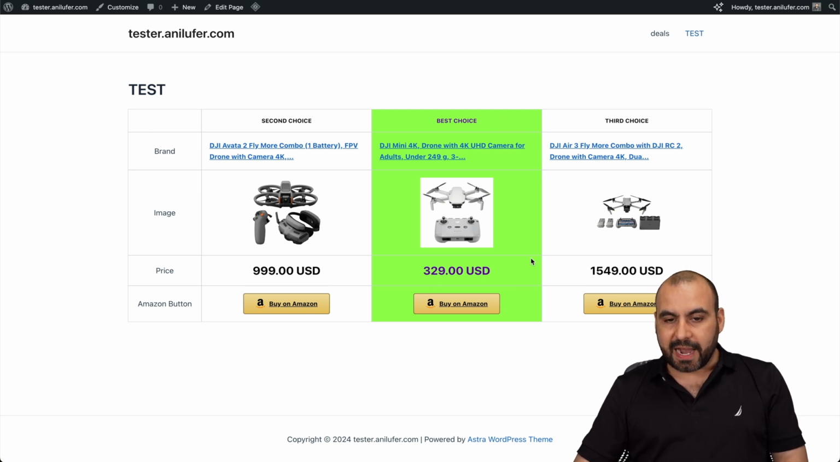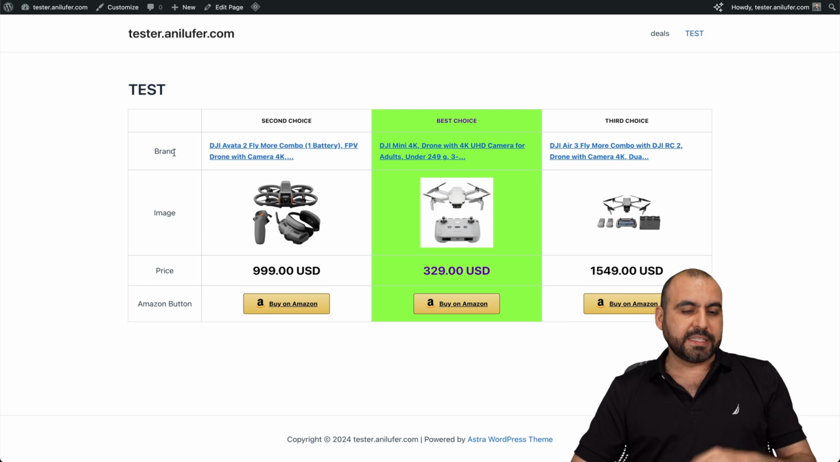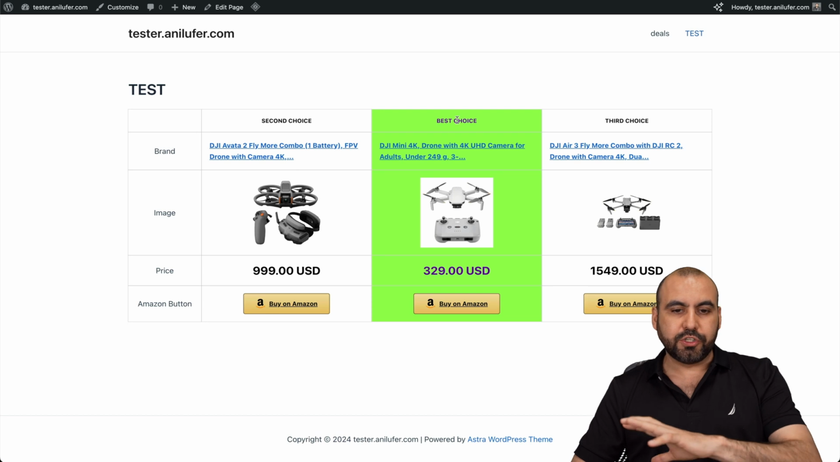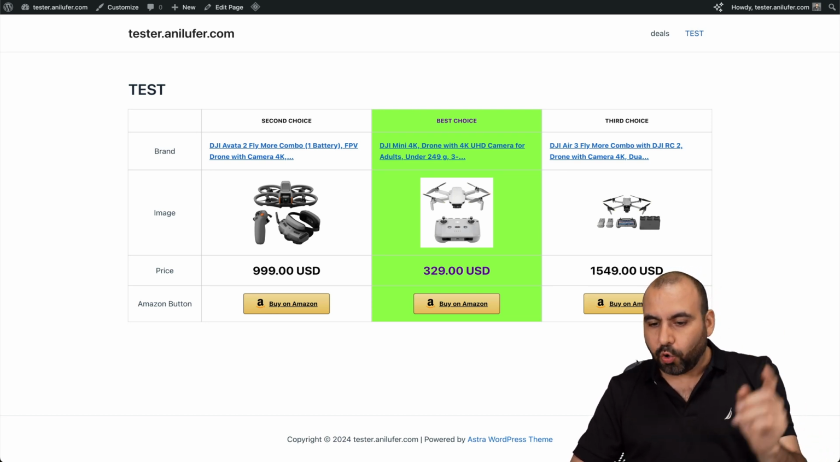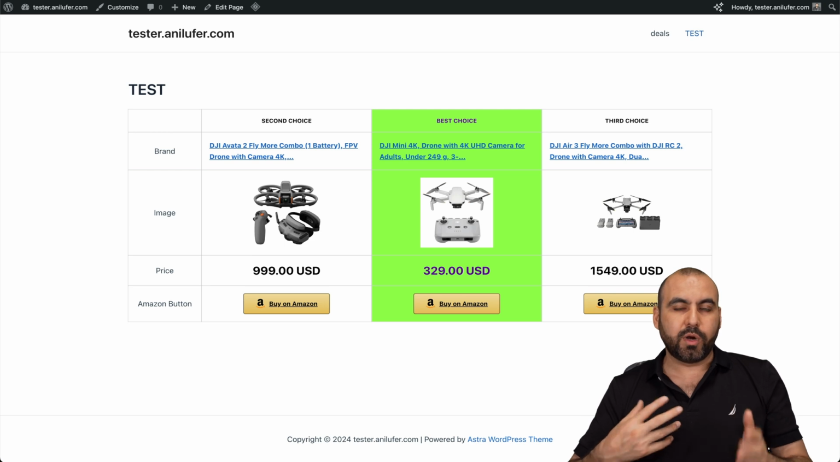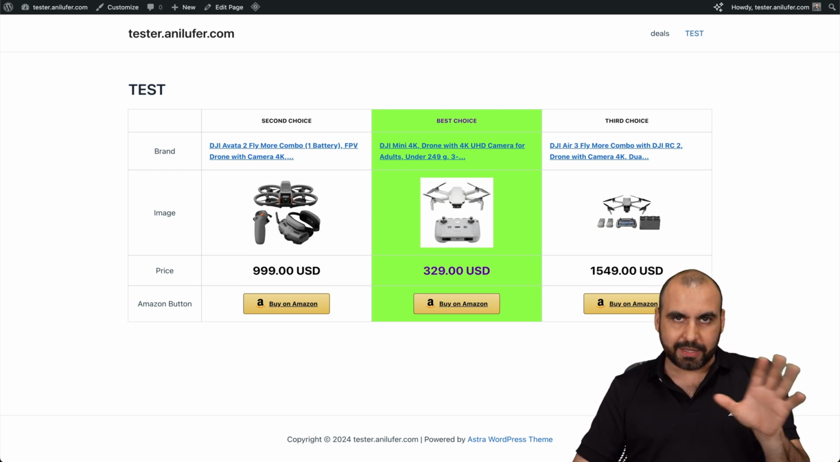Now you can see this is the highlighted one and I've named this the best choice. This is the second choice and this is the third choice. Now, like I said, this option is optional. You don't have to add that if you don't want. And you can see the brand, I can say product. In this case, that's image, price, and Amazon button here. So it's super easy to do this. Now, there's no indication that it says Hostinger or branding or anything like that. It's white labeled, so you don't have to worry about branding with this, okay? So it's completely white label.